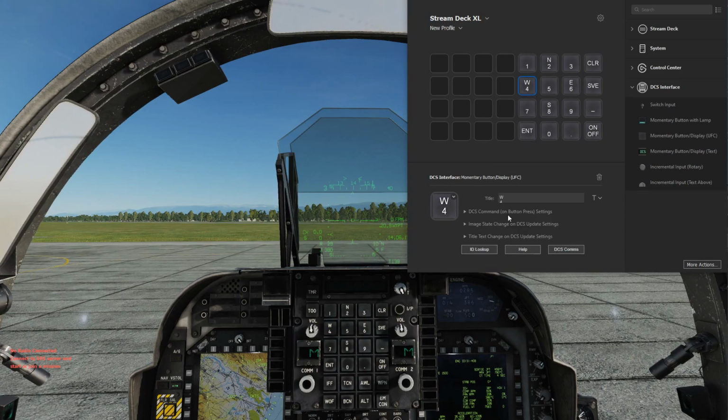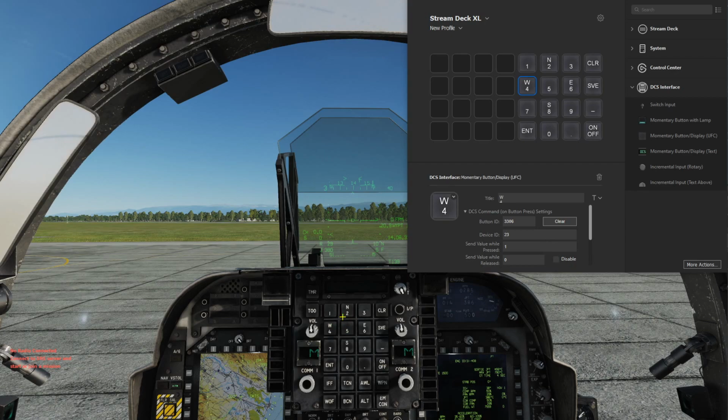So these settings here also have a disable send while released. And what that will do is if you send it and release, it won't release here. So I'll disable that and press again so it sends a release. This isn't really meant for these type of push buttons, but it may be useful in other situations. And so we'll also just use the momentary button with lamp to demonstrate that as well.